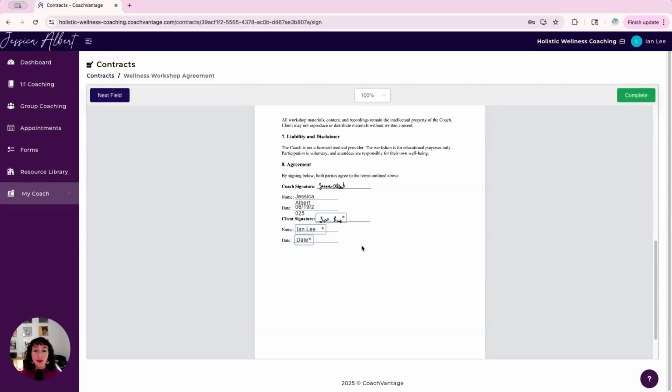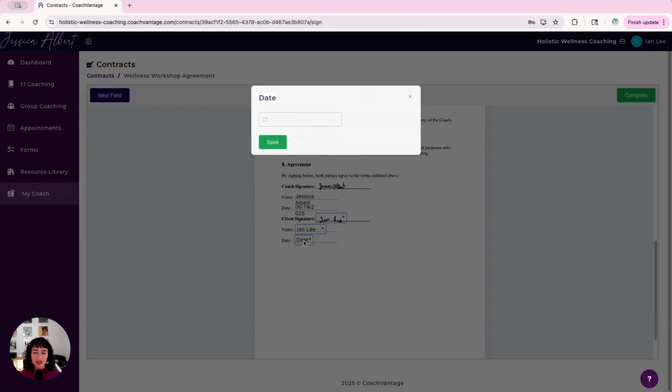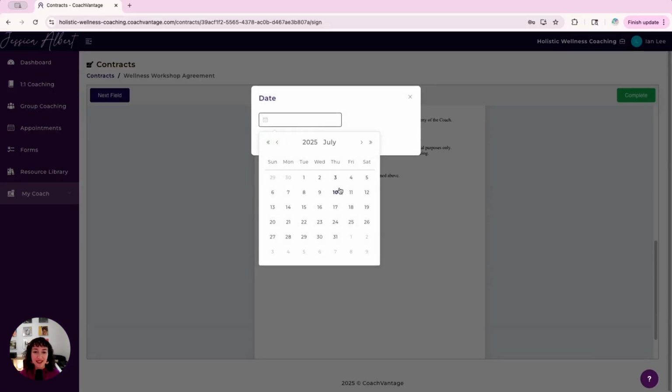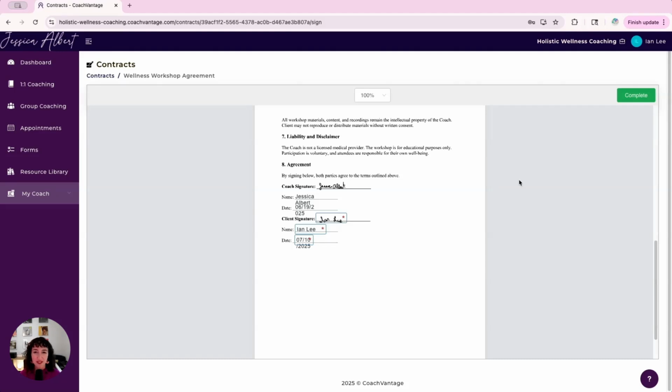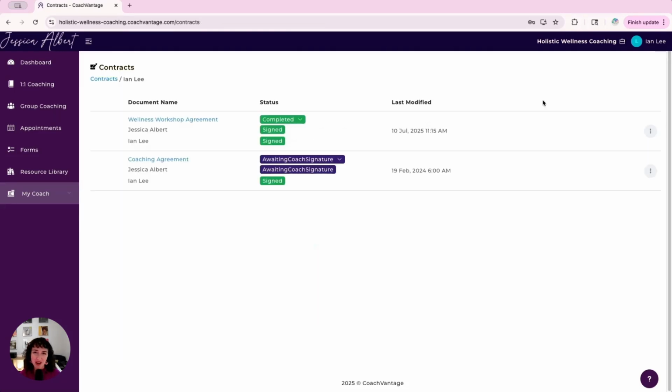So lastly, I will insert the date by simply clicking on the date field and then clicking on the date of today. Remember to press save. After filling out the fields of this contract, press complete in the top right-hand corner. Great job! You have successfully filled out this contract.